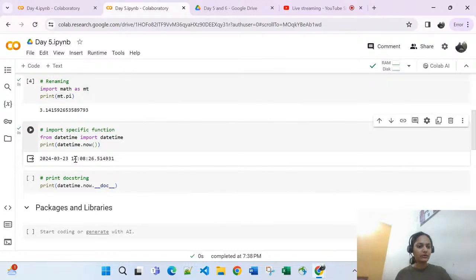This is based on I think the time zone of the Google Colab server जहाँ पे ये run कर रहा है. So this is the time zone of that server, right? So basically, this is the way you can import specific functions as well आपके module में. You do not have to import everything every time. आपको जो भी part required है, you can import only that.